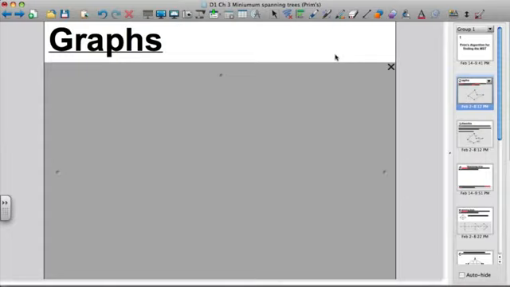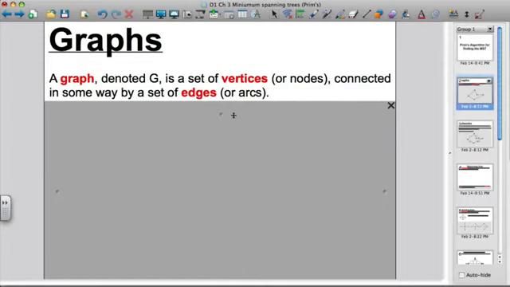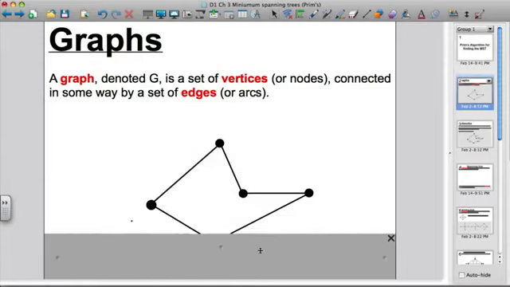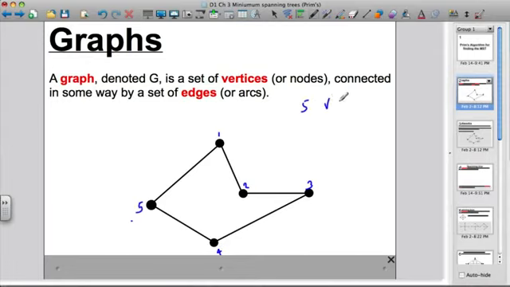What's a graph? Well, all a graph is a collection of vertices or nodes and edges or arcs that are connected in some way. For example, here we've got 1, 2, 3, 4 and 5 vertices or nodes, and they are connected in this case by 1, 2, 3, 4, 5 edges or arcs. So a graph is simply a set of vertices connected by some edges.